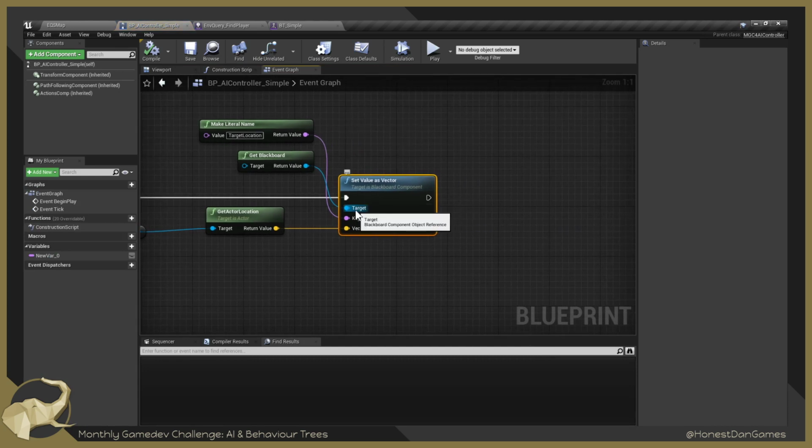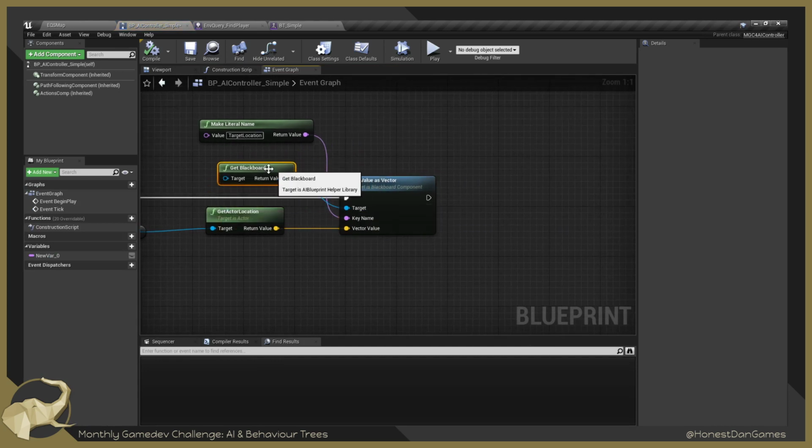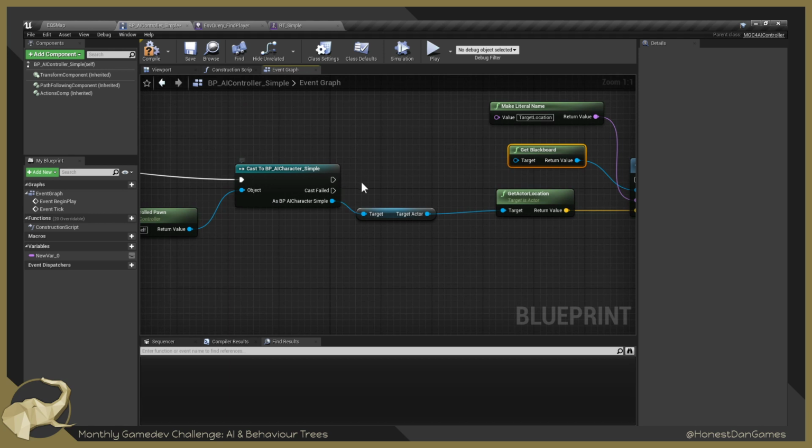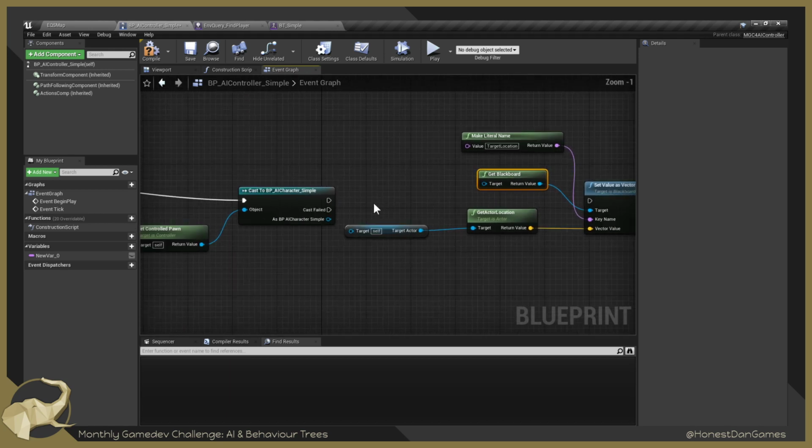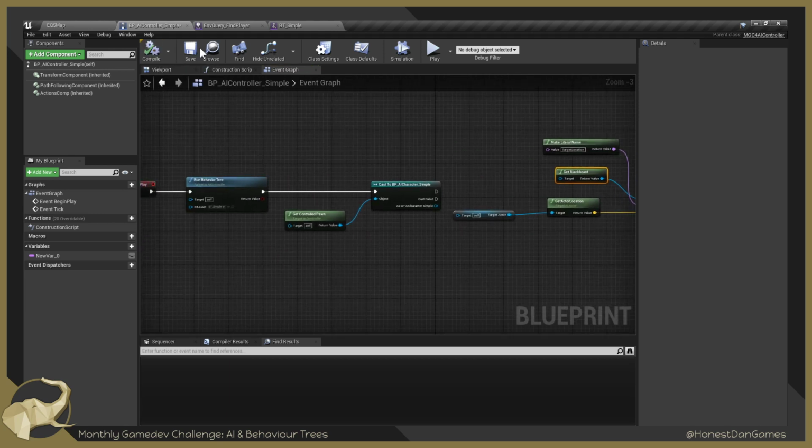Set value as vector, this. So this Blackboard value doesn't get it. Okay, so for now, let's just unplug it because it's doing my head in. Getting that error.